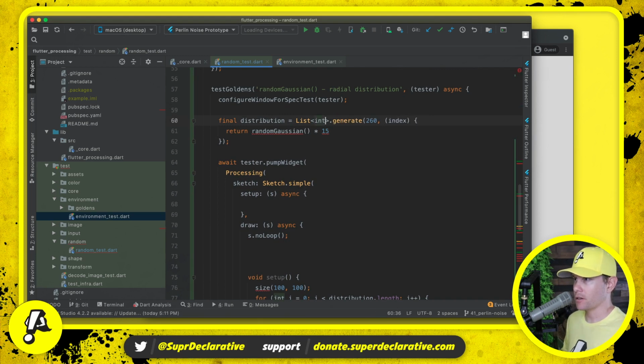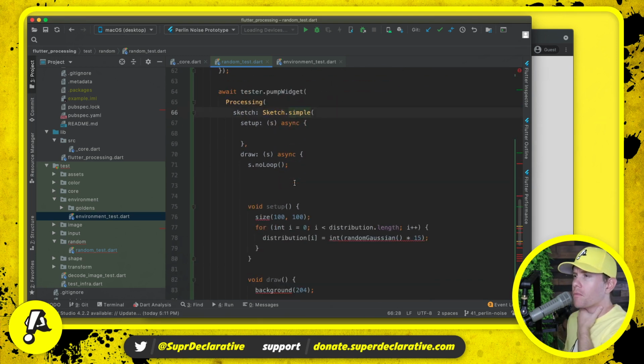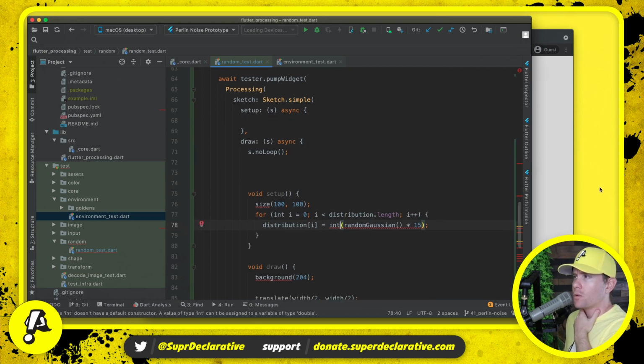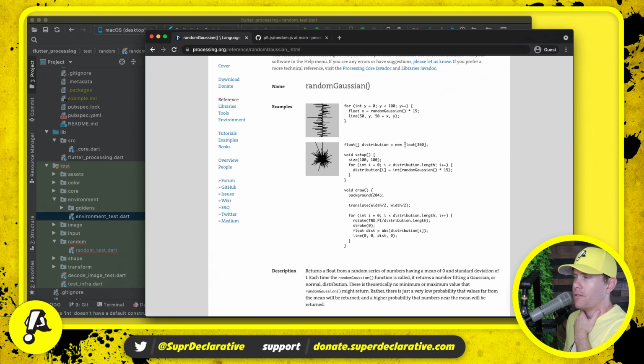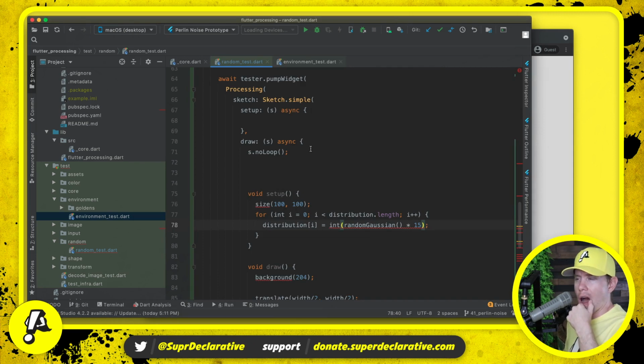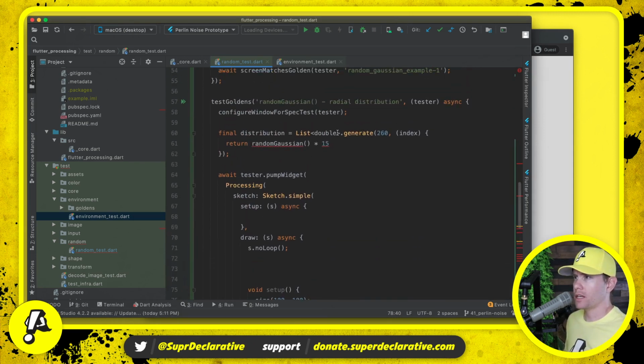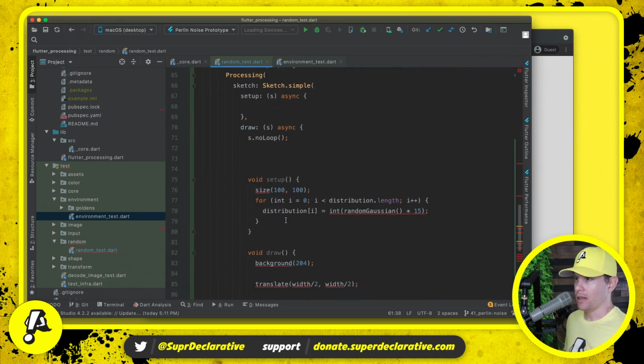So I guess actually these are floats? Why is it distribution I equals? So here's the weird thing. They've explicitly defined a list of floating point values, and then they go out of their way to convert the returned value to an integer. I don't really understand that. We will stick to doubles, and then that's all we need.